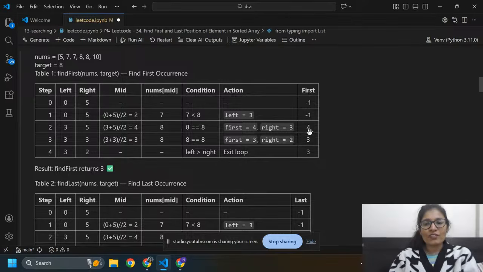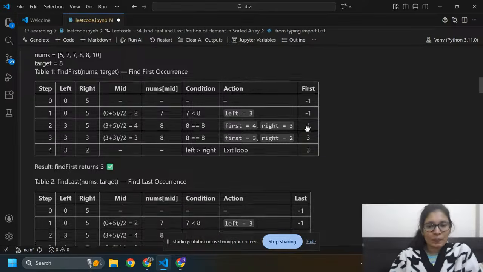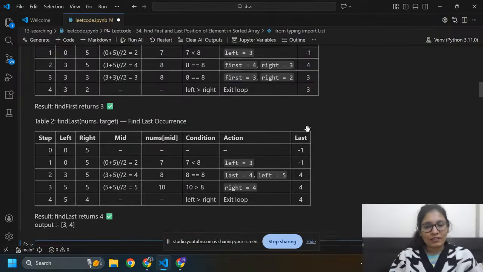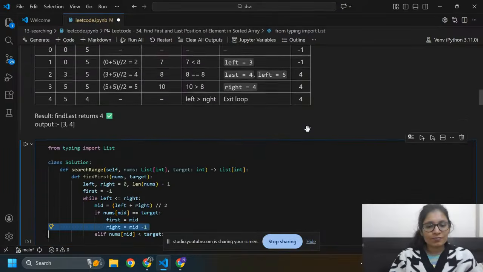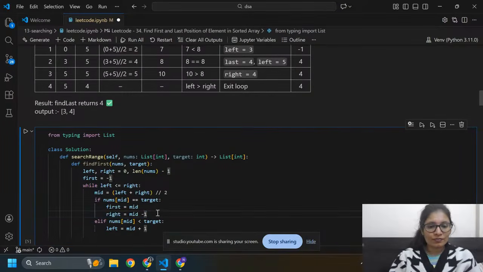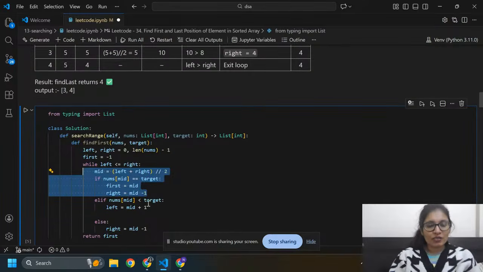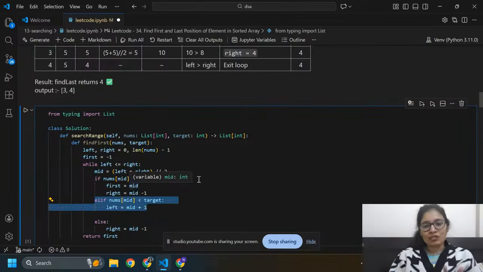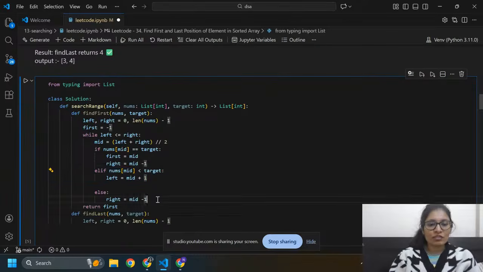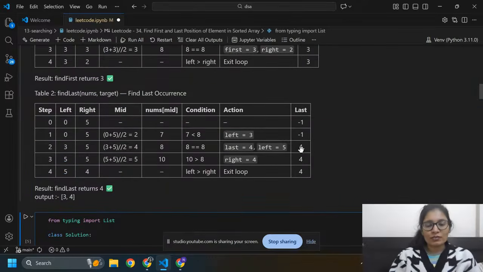Okay, so here our first is 4, and previously I had minus 1. Now first will become 4 here. Okay guys, so here these conditions are true. Now you can check with this condition also. Mid is less than target, this condition is false, because we have mid equals to target. So this condition also fails, and it will return first. So first is 4 here.